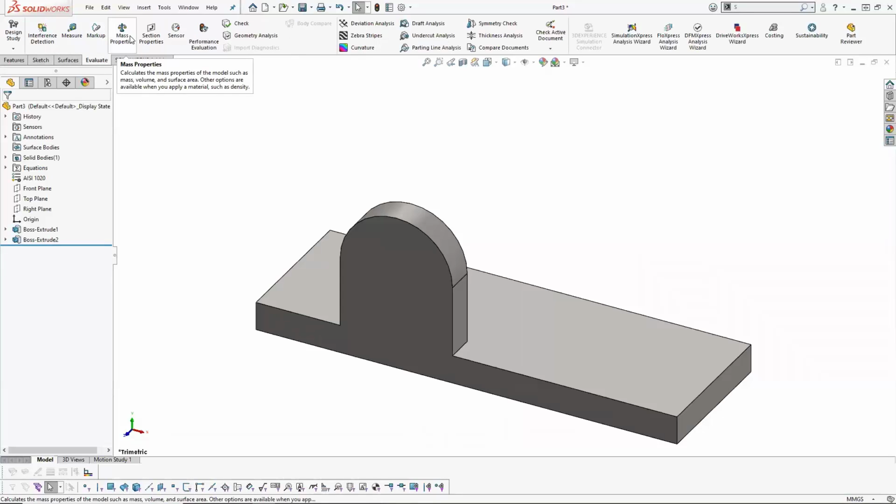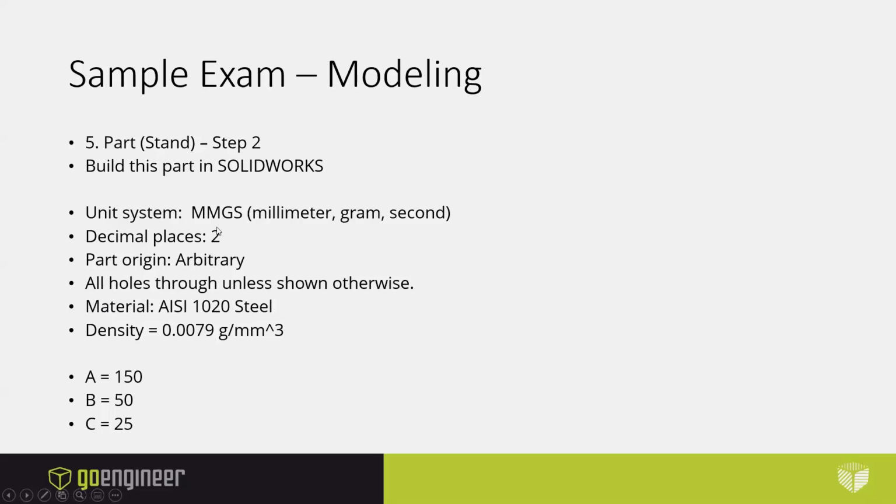Instead of having to go to each dimension and figuring out which feature they come from, having that equation dialog box and being able to just type in the values for A, B, and C, bam, bam, bam, and then rebuild and get the answer. So that's just a method.